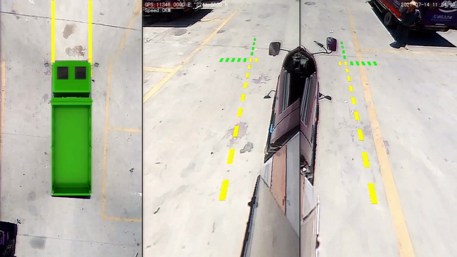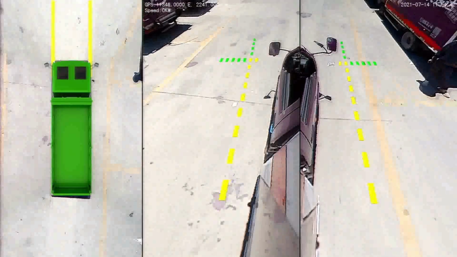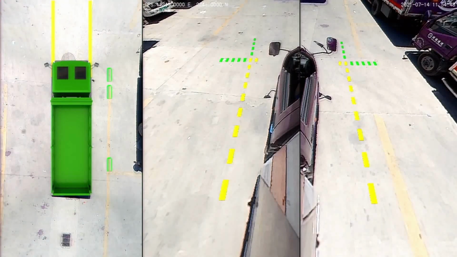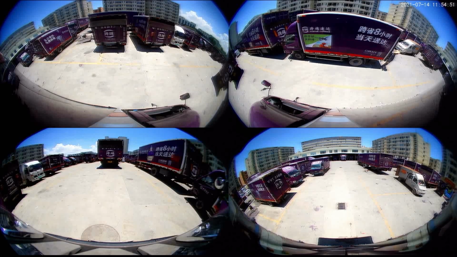When we are waiting on the side of the road, we press the double flash and pull the handbrake. What we see is this 4-split picture, which is called a 720-degree wide-angle picture. Each camera is 180 degrees. At this time, if there are children or obstacles around the car, they can be seen very clearly on this screen. When the handbrake is released, it will return to this screen by default.